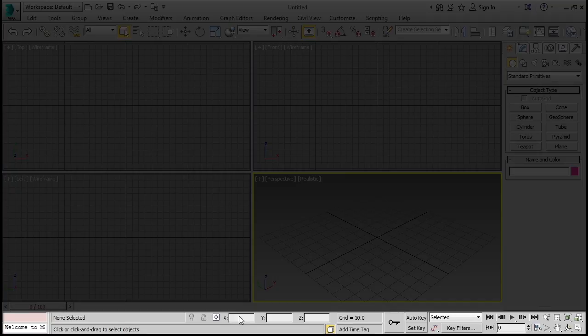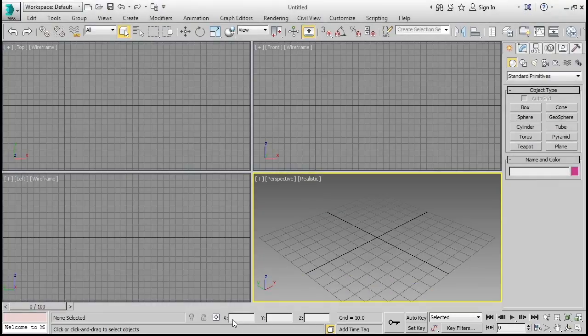For example, we have down here a transform type-in area that allows us to directly input position, rotation, and scale data. You'll see as I move my mouse around, those numbers are changing, indicating the position of my cursor in world space. We've got controls for creating animation keyframes here. Additionally, some transport controls for playing and rewinding animation.